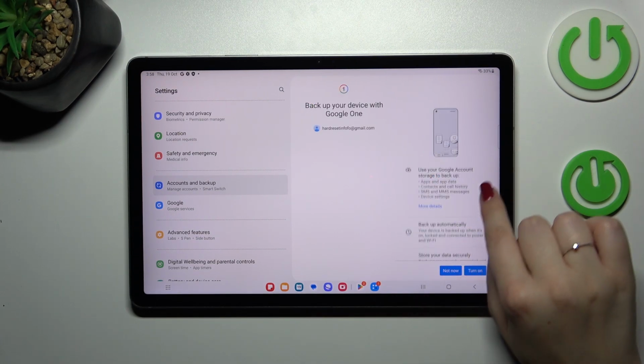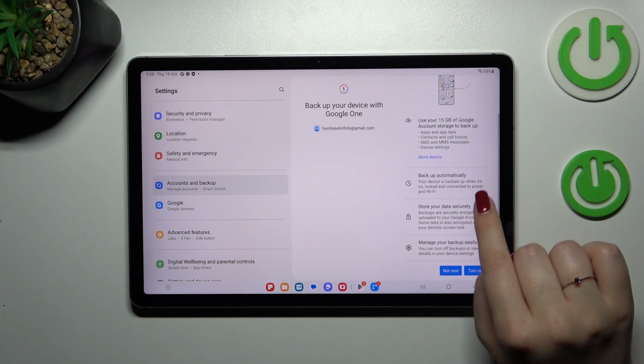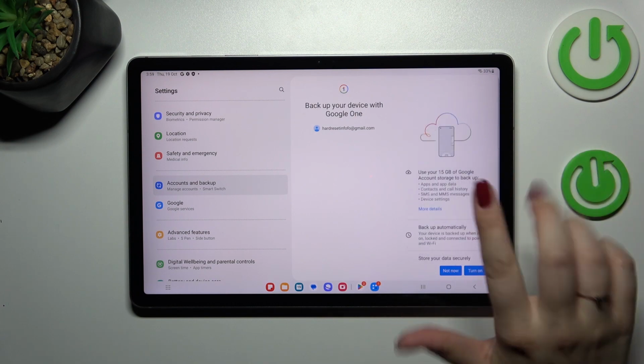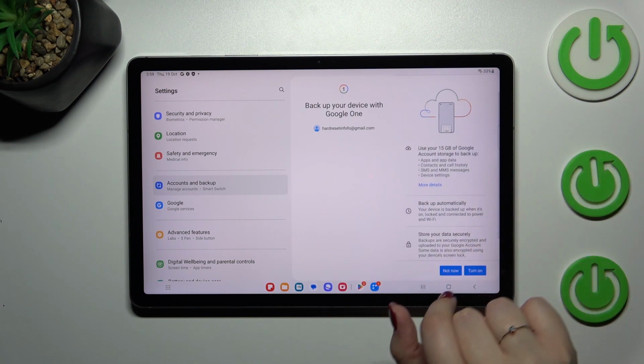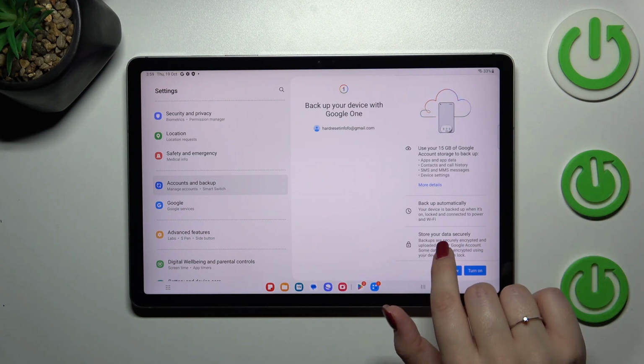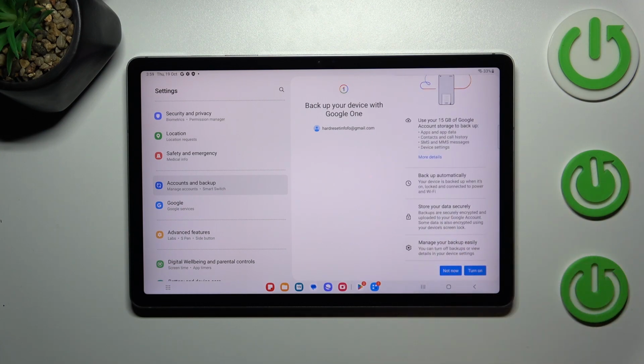And here we've got the information about the backup. This is for some reason this old way of showing us the information, but that's okay. Basically, we are able to use 15 gigabytes of the Google account to backup apps and apps data, call history, contacts, device settings, and text messages. If you want to, you can tap on more details to learn more.